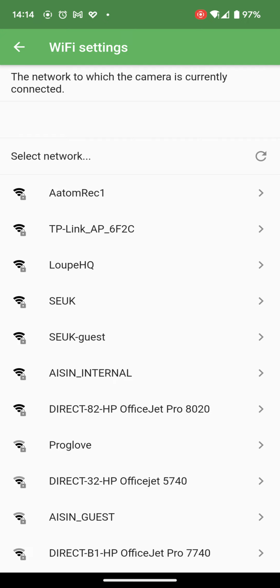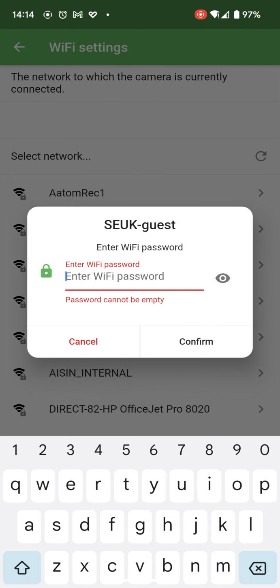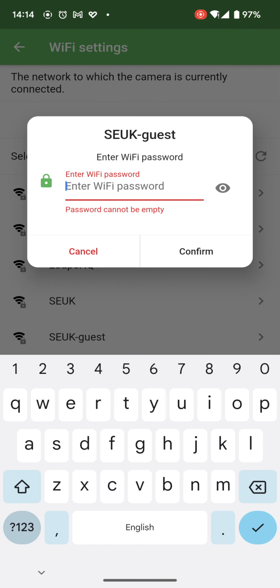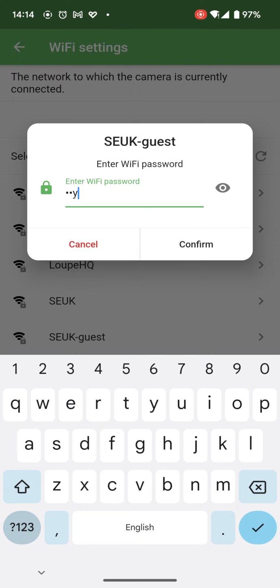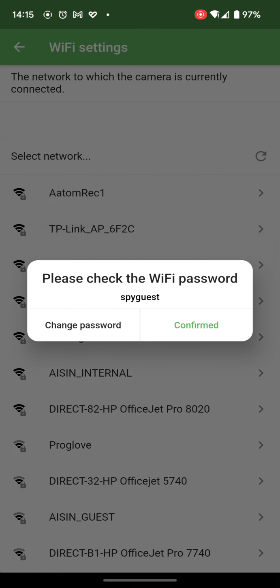Now I need to connect to the SUK guest one because that's our Wi-Fi. Obviously you'll need to connect your camera to your Wi-Fi. So click on that. If I enter in the password and press confirm. Now it's saying, please check the Wi-Fi password.